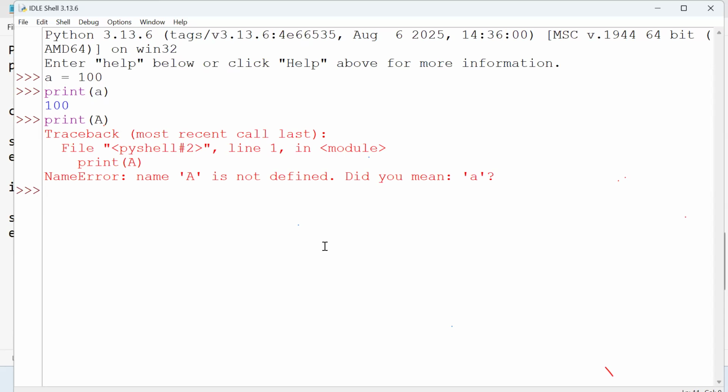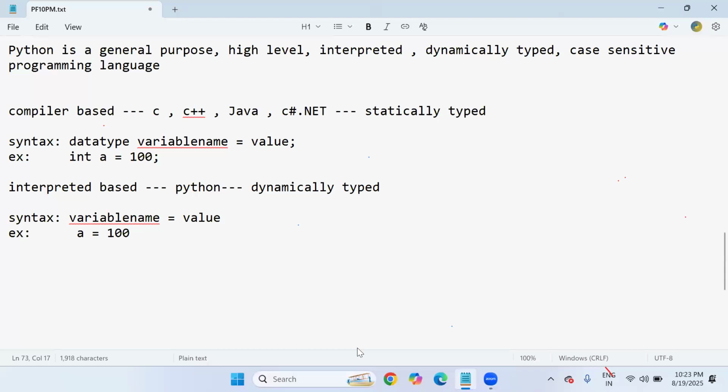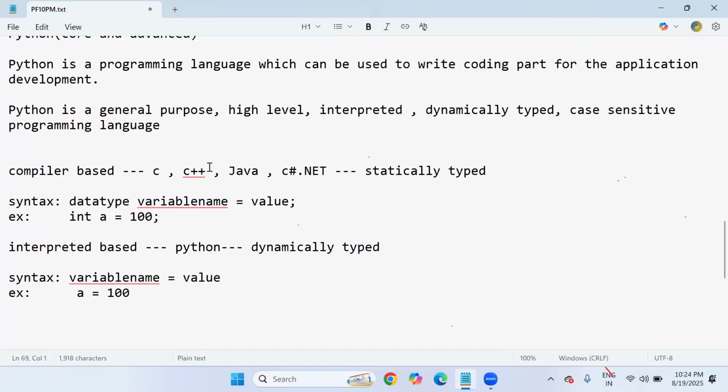So names are very particular. If you define a lowercase name, you have to access the lowercase name. If you define an uppercase name, you have to access it with the uppercase name. It is compulsory. So cases are very particular in the Python language. So ultimately, what I can say about what type of language Python is: it is a general purpose, high level, interpreted, dynamically typed, and case sensitive programming language.